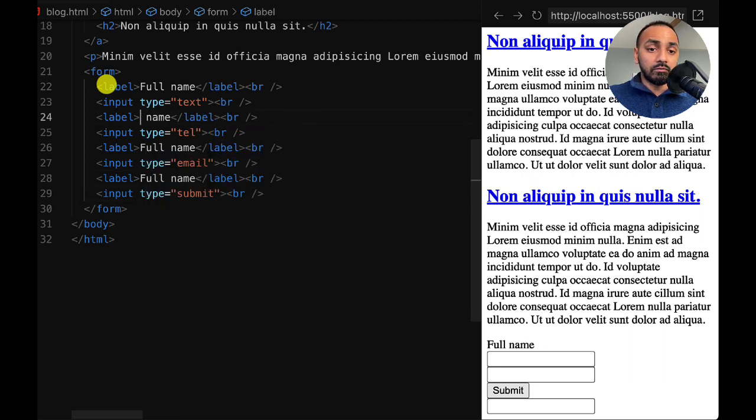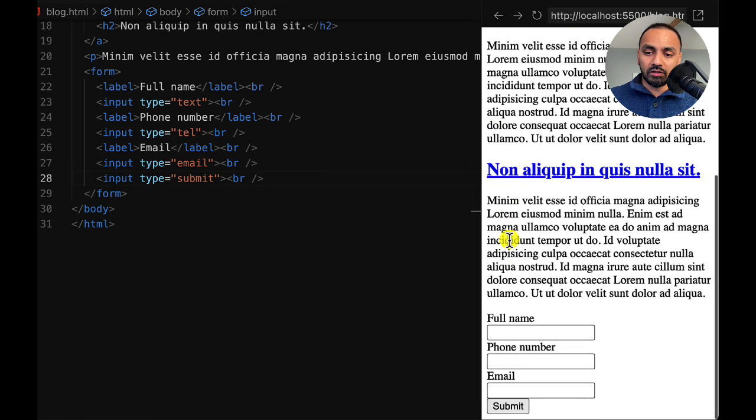Telephone number or phone number. Phone number. Email. And then there's no label for submit. Save. Great, the form is looking good. I can provide the information I need and submit. That should work just fine.